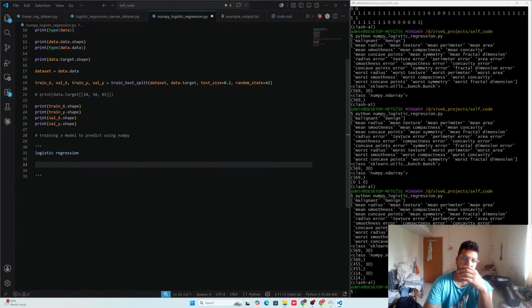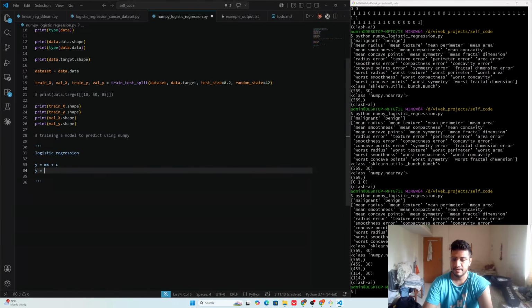We have to create a neural network basically. Let's first create a single layered one. So y equals mx plus c for one variable, right? And for multivariable it is w1 x1 plus w2 x2 and so on up to w30 x30 in this case, plus c. Okay.